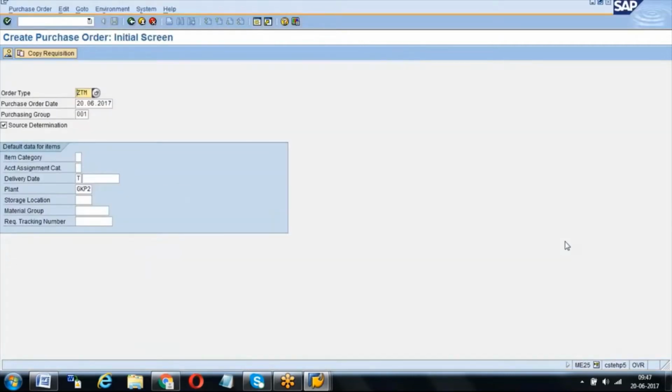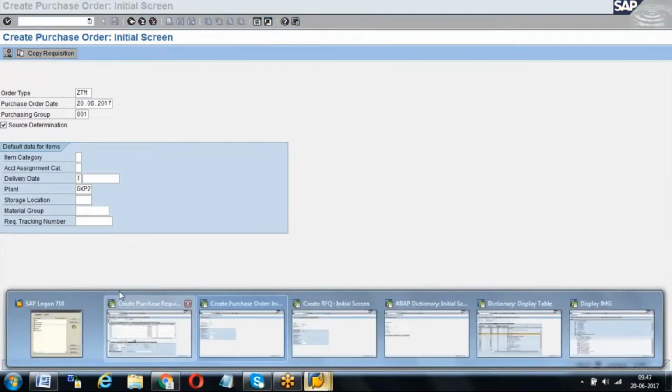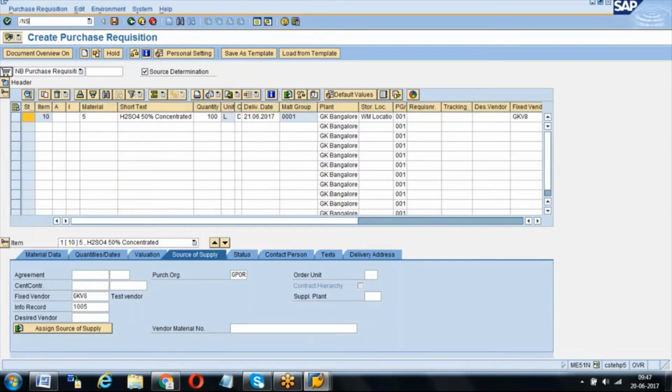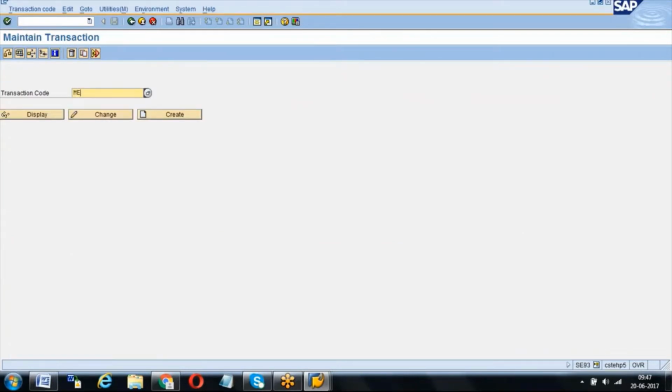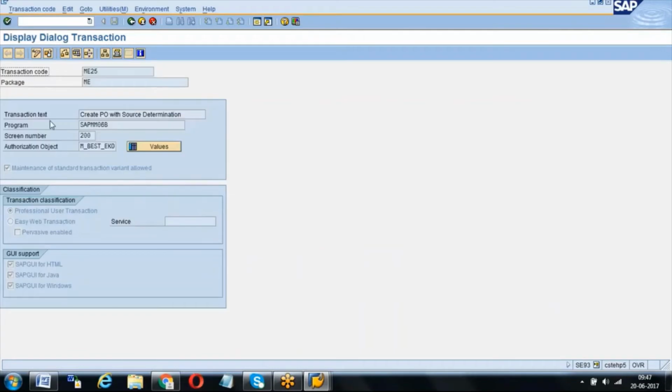This is ME25. What is the transaction code if you want to see the description? Let me show you. Slash and SC93. ME25 display. Create PO with source determination.